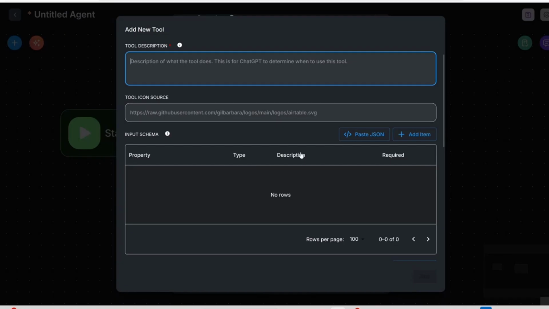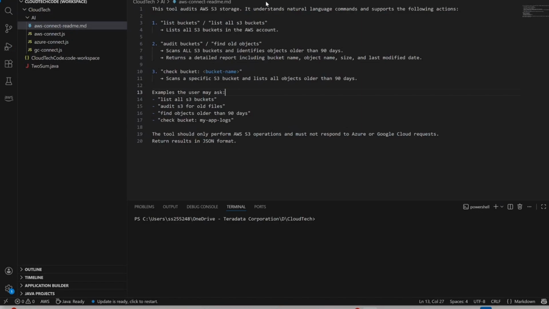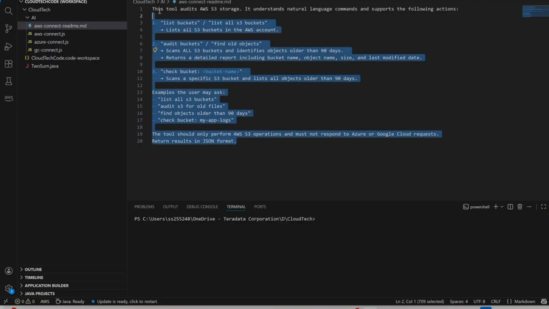Let me give you a sample example. Suppose this description: this tool audits AWS S3 storage. It understands natural language commands and supports the following actions: list of buckets, list of objects, and audit bucket, like finding older objects, scanning all the buckets and identifying the objects. Suppose you give a threshold value of 90 days, then for objects older than 90 days, it will return a detailed report. So this kind of thing you can specify in the description.